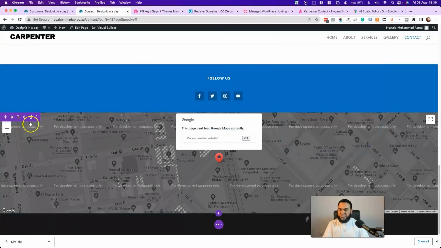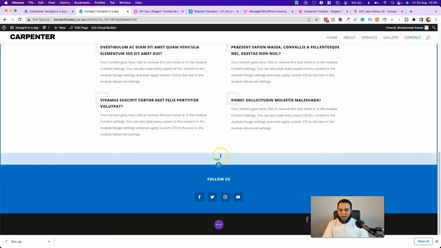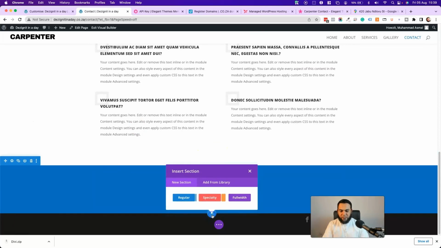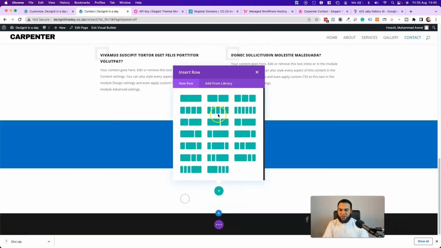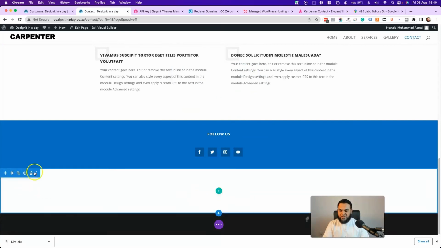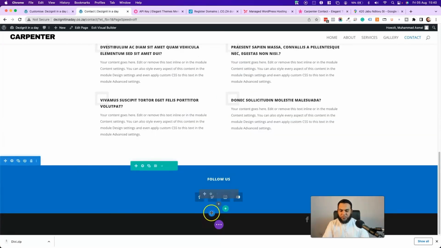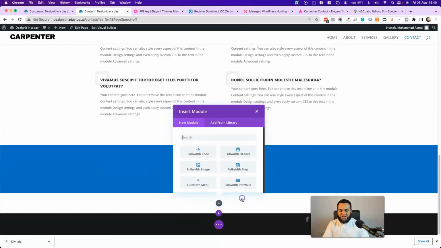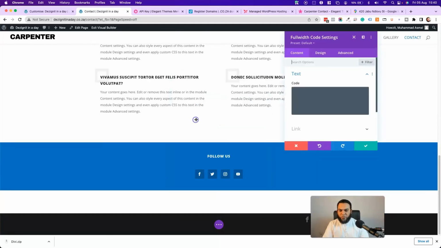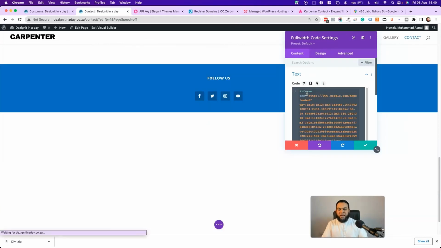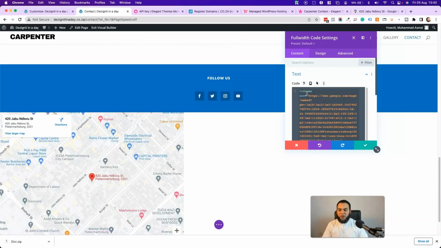Now I want to delete this module completely. I want to create my own. All I'll do now is I'll say regular section. Oh, we want it full width. So let me just delete this here. Let me click on this here. I want a full width section and I want a full width code. And then all I do is I paste in the code that I copied from Google.